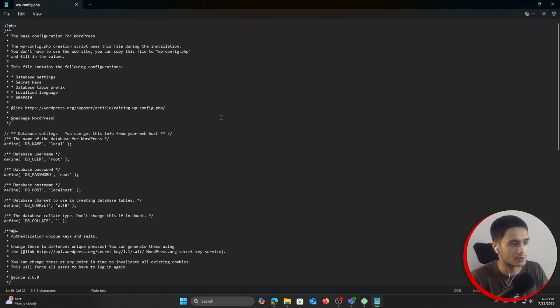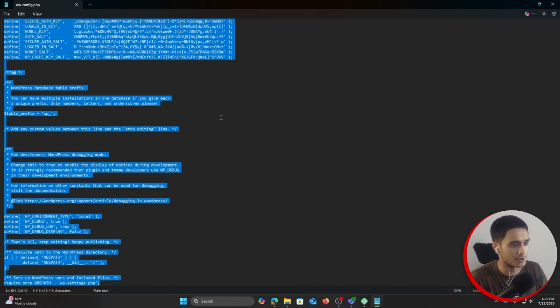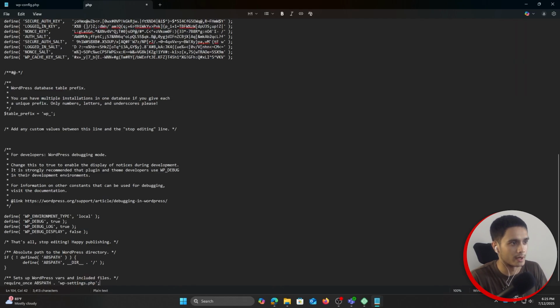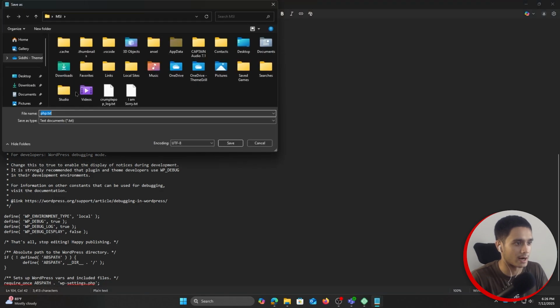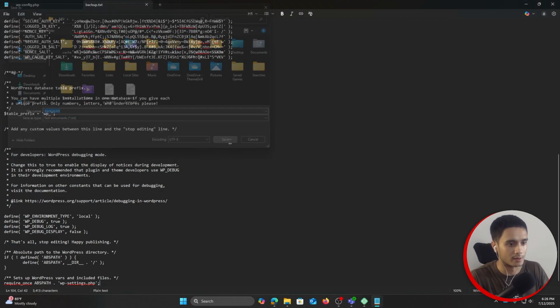Now, whenever you're doing any sort of changes into these files, just make sure you copy it. Alright, create a new notepad and just save it as like a backup, just like this. Let me just name it backup, right? And I'll just save it somewhere.